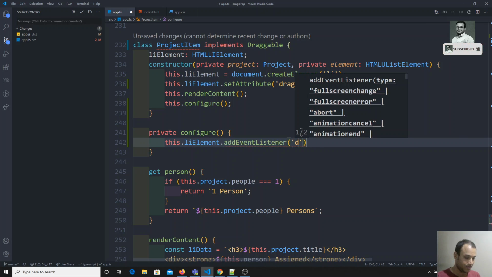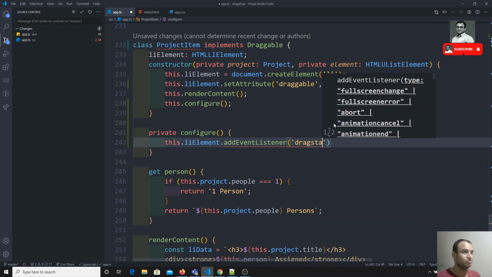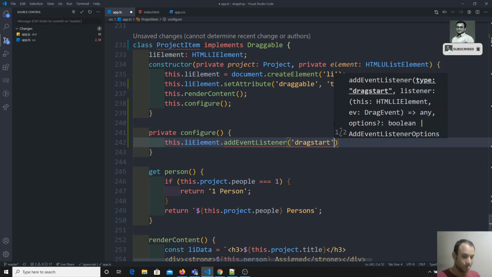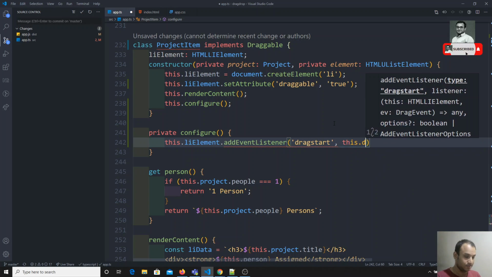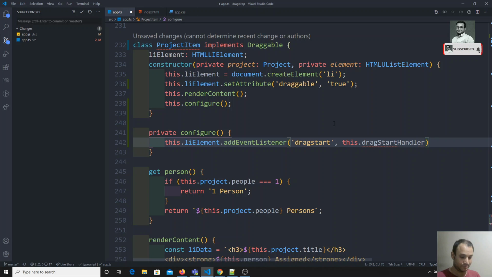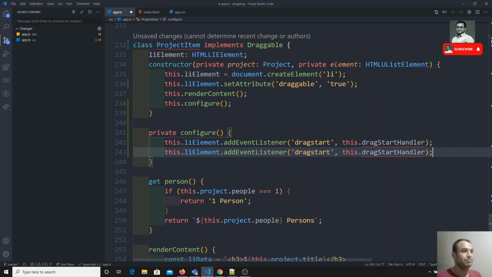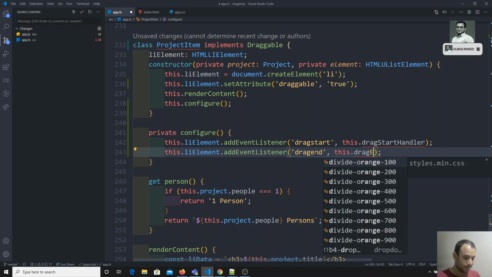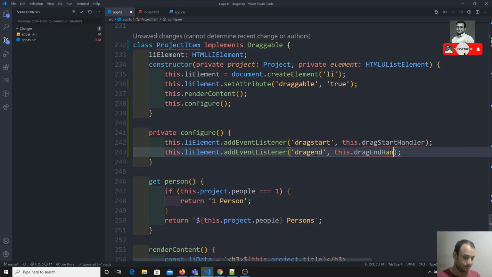So you'll be having an event like drag start. Say drag start, and I will be calling this.dragStartHandler. This is the method I am going to implement. Here I will also have drag end. These two are the events you'll be having, and here I will implement the drag end handler.